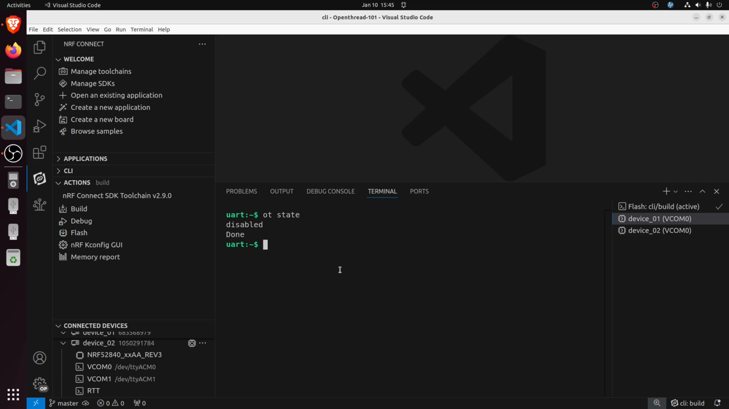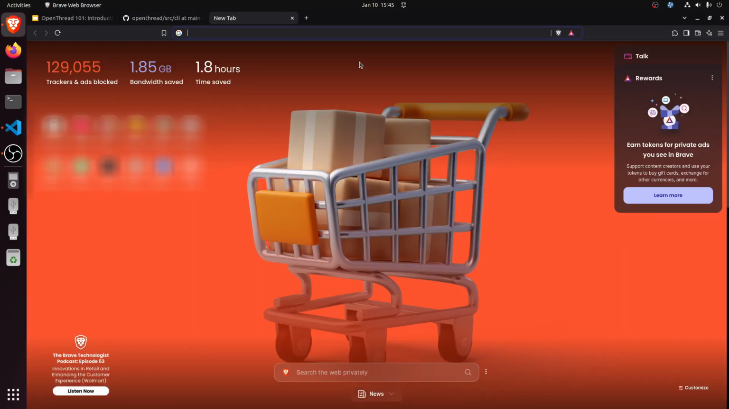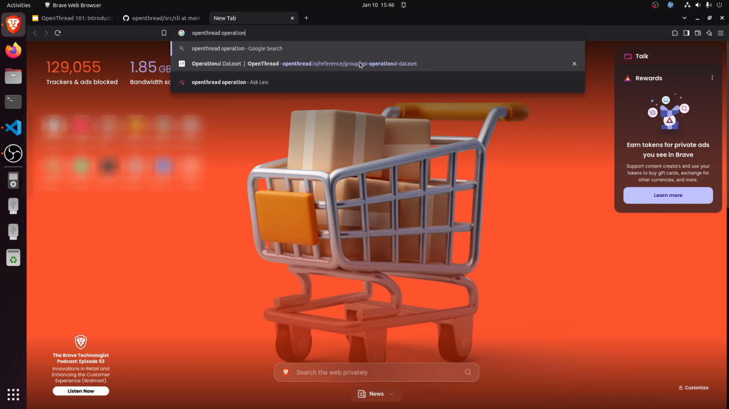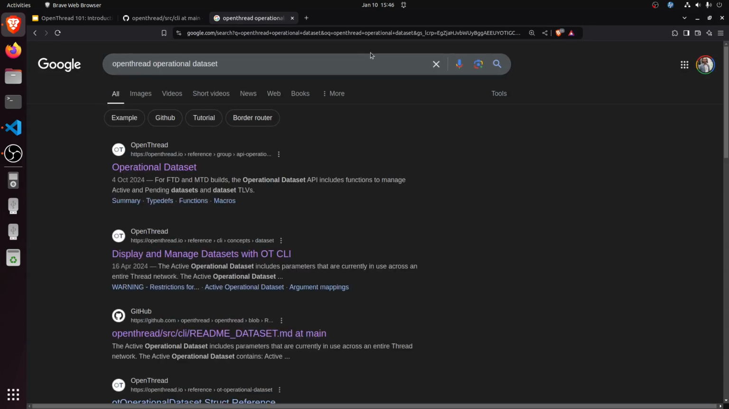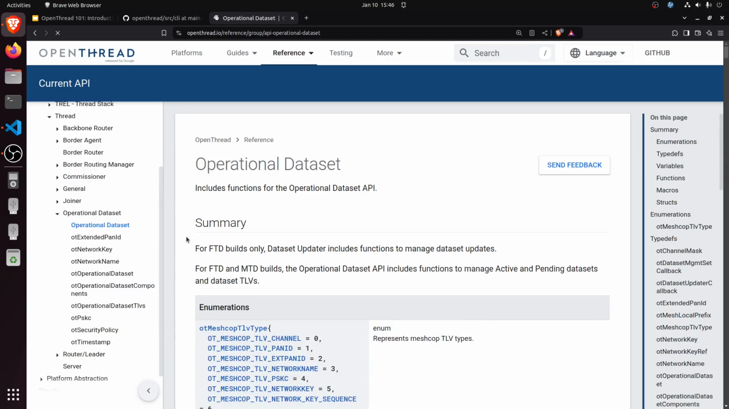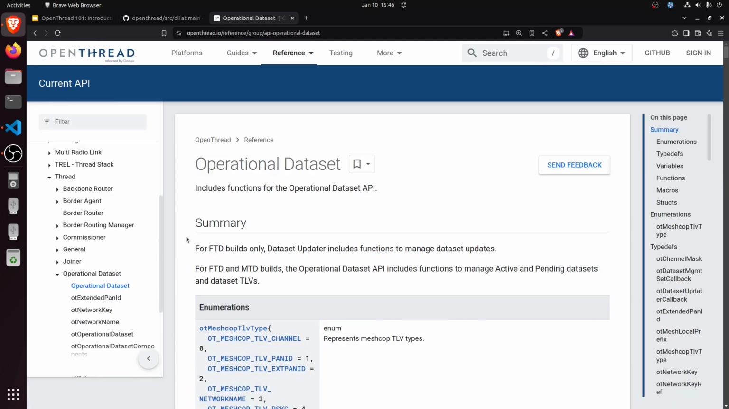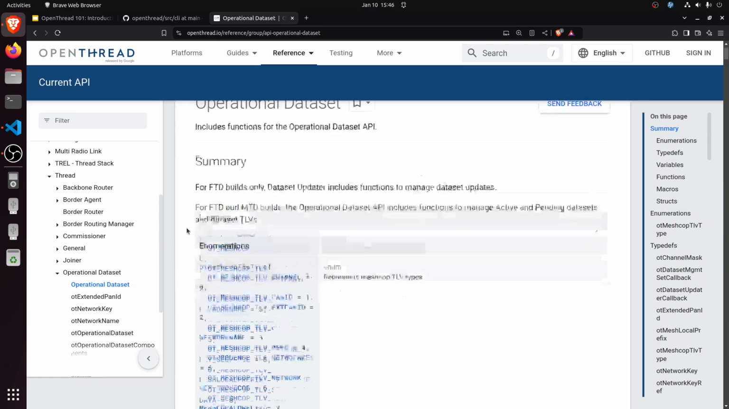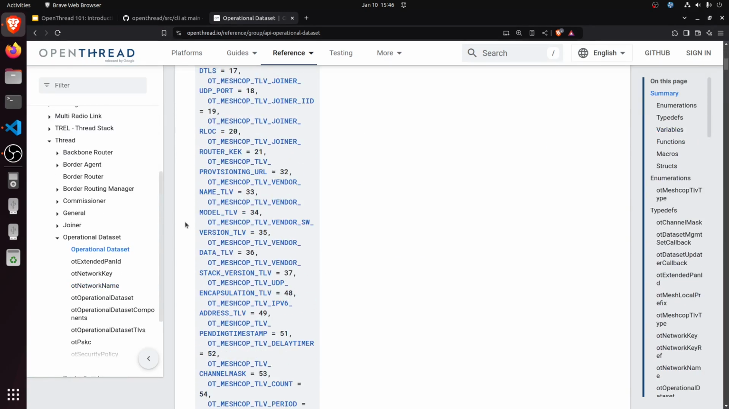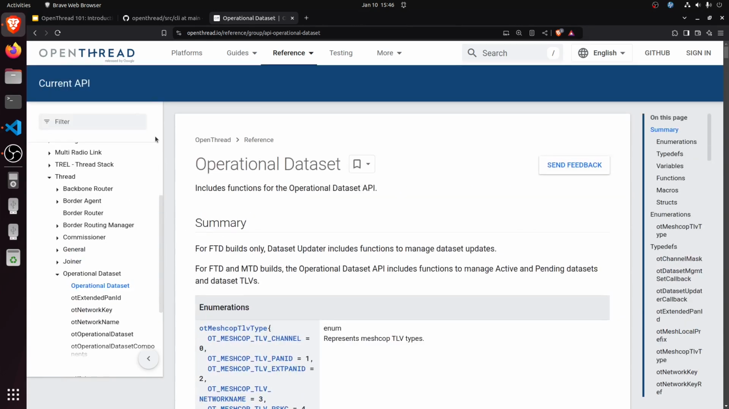What we would need to do is set some information in here, so that this information can be used for creating the Thread network. And this information is called the dataset, or operational dataset. So if we search for OpenThread operational dataset, you have, from the OpenThread reference documentation, the APIs for the operational dataset.